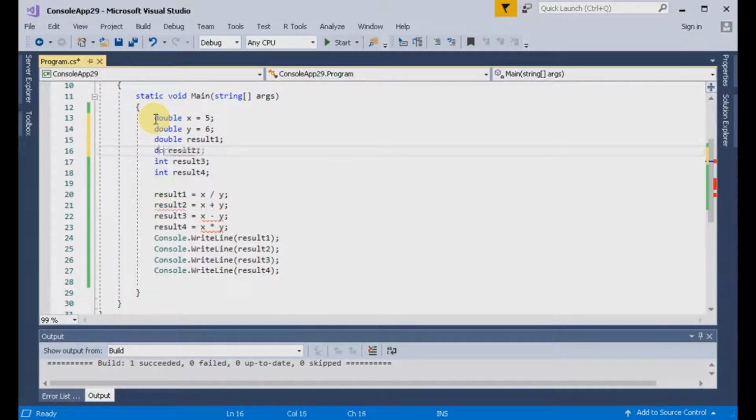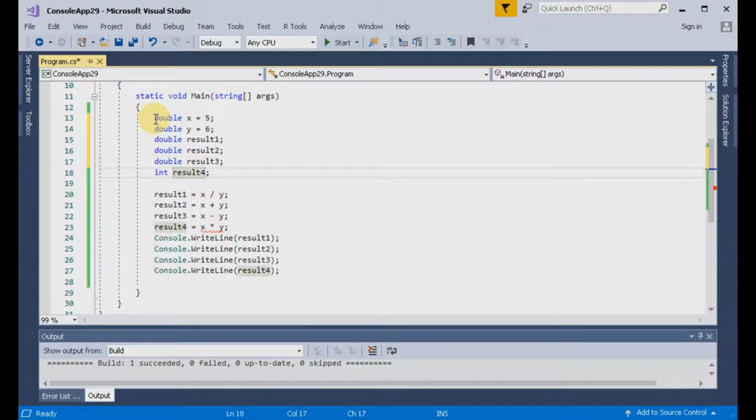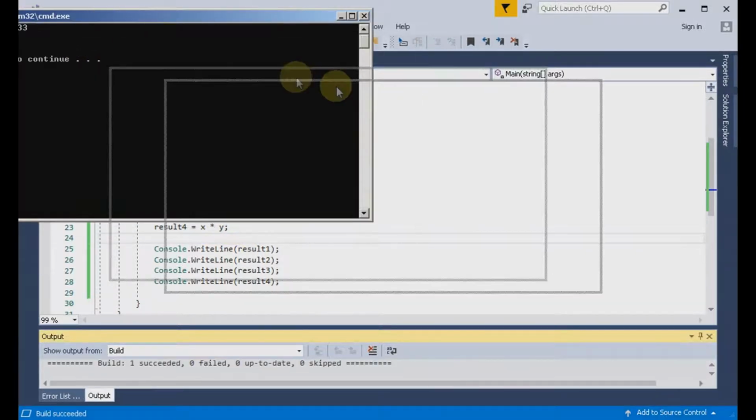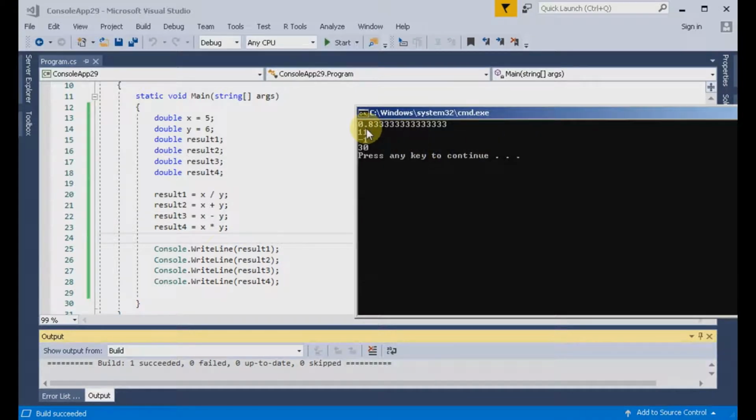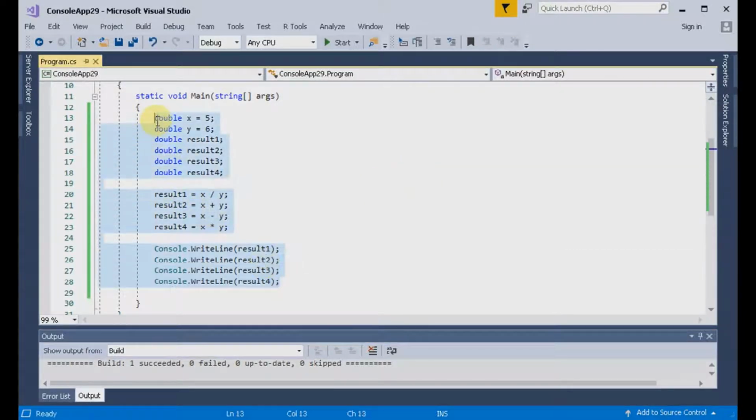You also have to put double in your result variable, because it will create an error if you don't do that in all of your variables concerning all these expressions. So we do C, so C is 0.8333, a lot of 3s, 11, negative 1, and 30. So that's how you print out an expression.